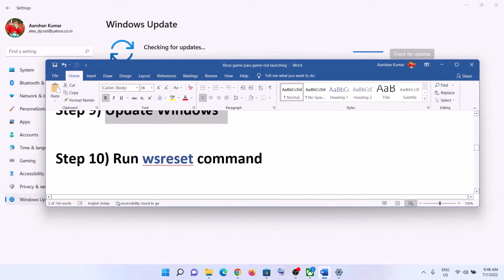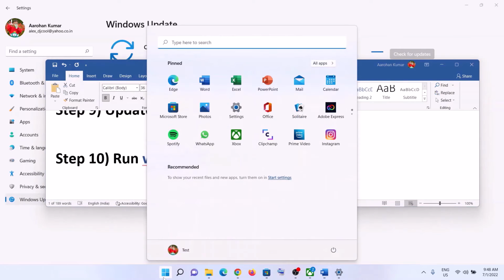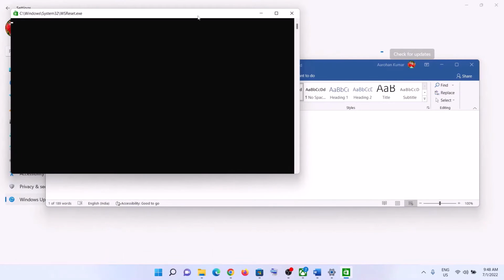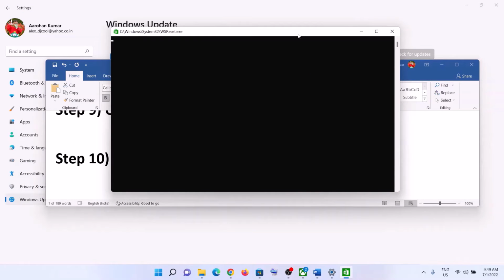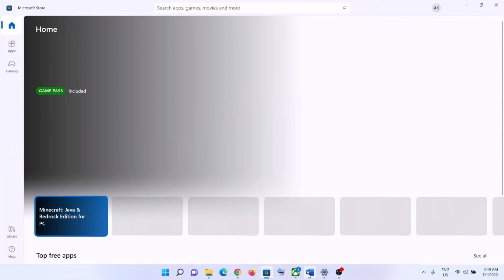Next step is to run the WSReset command. So type in WSReset in the Windows search box and then click on WSReset. Now this will open a black screen. Do not close this black screen. It will go away and open Microsoft Store on your computer. Now you can see the black screen is gone and it's opening Microsoft Store. Now try to launch the game.